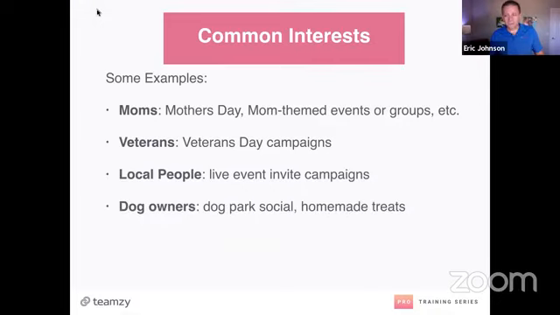Dog owners. This is just an example, but I'm a dog person. So look, some of you guys aren't, and so you won't get this. Some of you guys are, and you will get this. Dog owners, we have a lot in common.